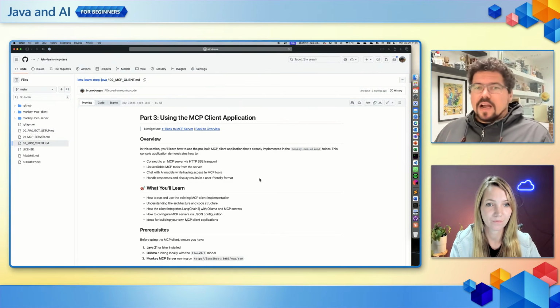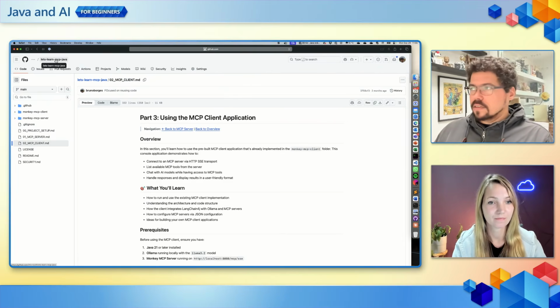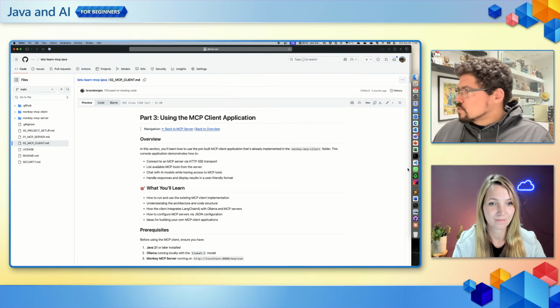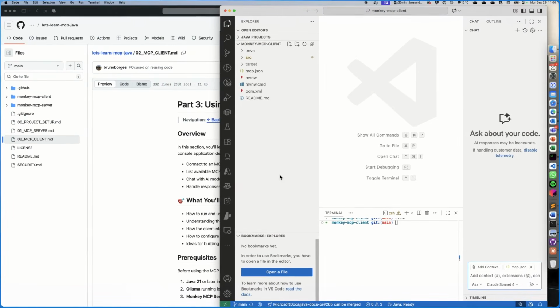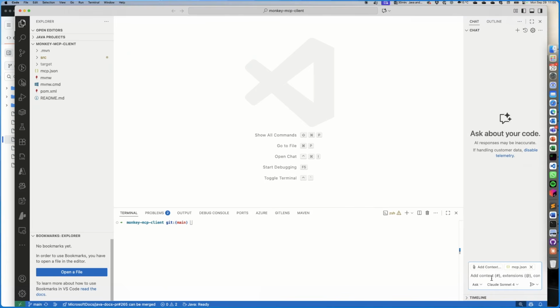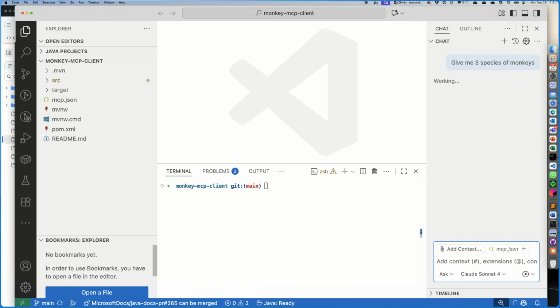If you are curious about how to do these things, it's all part of the repo Let's Learn MCP Java on GitHub, on the Microsoft organization. So let's look into Visual Studio Code first. When I ask Visual Studio Code, let's use the ask mode, for give me 3 species of monkeys. And right now, it doesn't have that MCP server configured as an MCP server on this environment.